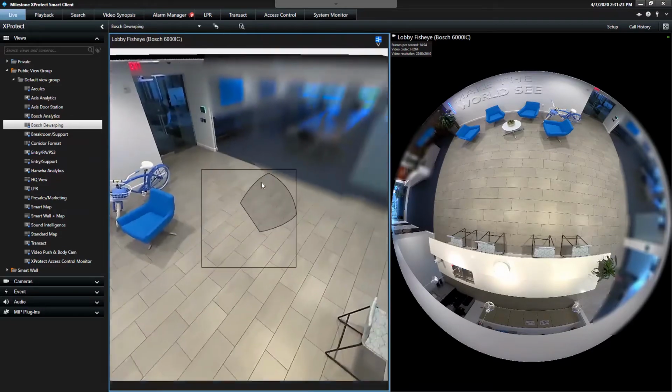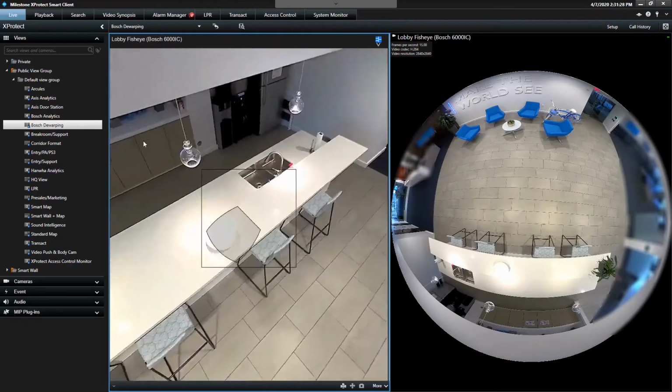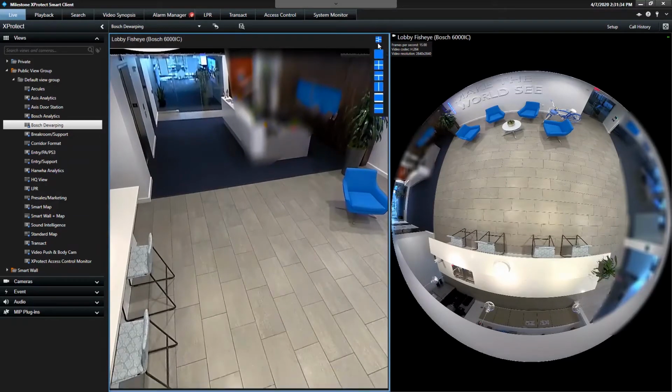Pretty standard functionality. But again, seeing is believing. It helps when you can actually show this off, especially with a real camera to your customers. And then in the upper right, you'll see you've got the ability to trigger this dropdown. And that's where you can choose the different views that the Bosch Dewarping plugin gives you.